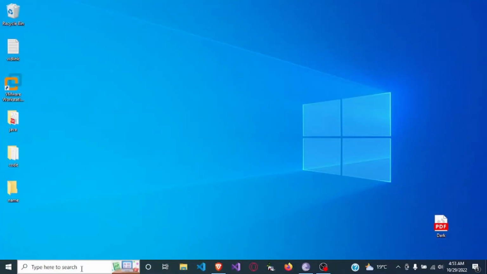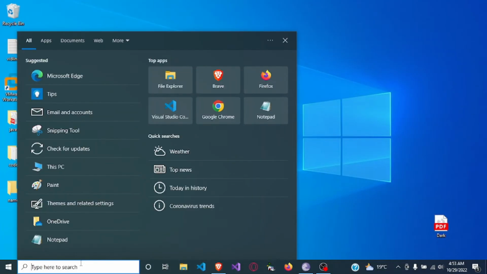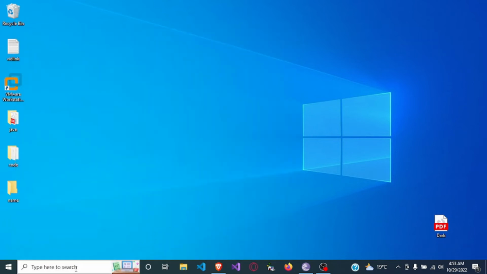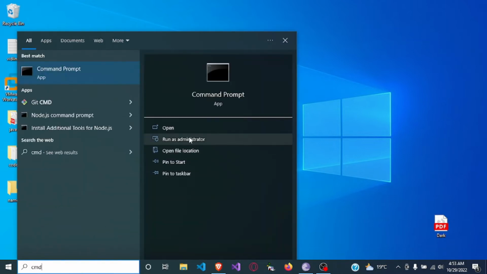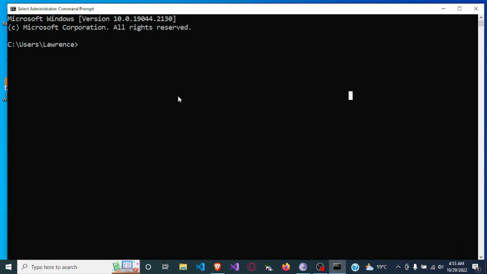Welcome. In this video, I'm going to be showing you how to create and delete a folder using command prompt in Windows. So first, I'm going to open my command prompt, CMD, and I'm going to run it as administrator. So I'll be showing you how to create and delete a folder using command prompt.